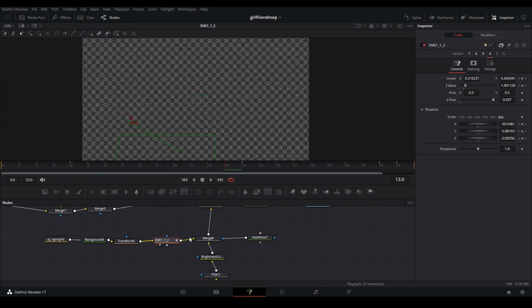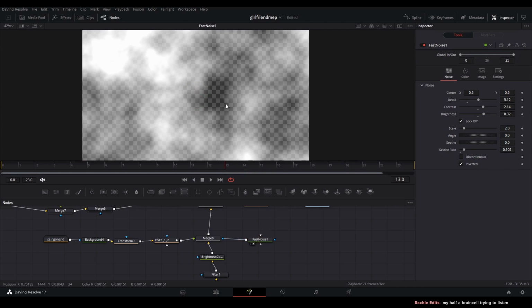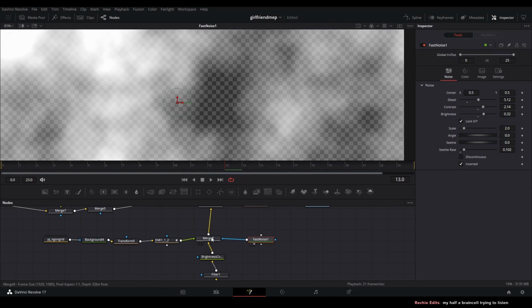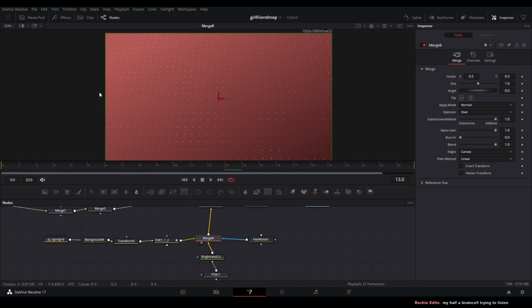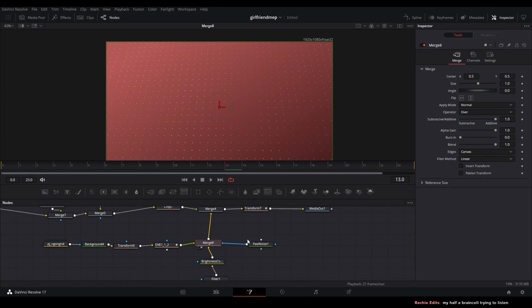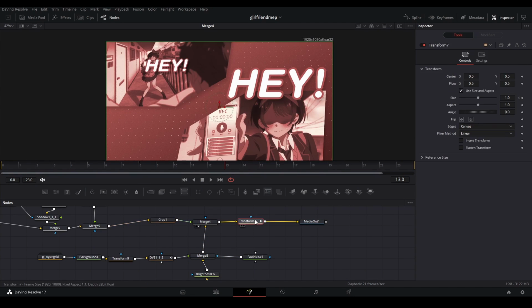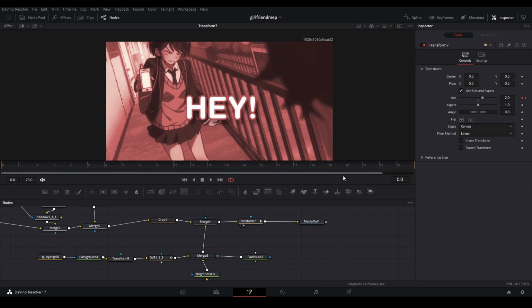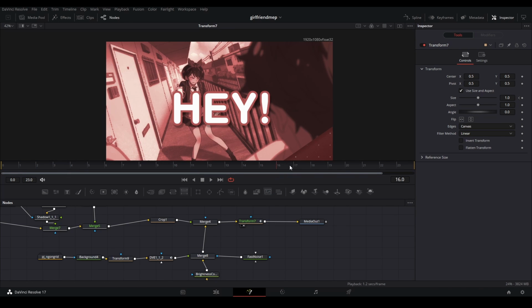And this is getting put into a merge, which is being masked. This foreground's being masked by this fast noise. So this fast noise is taking away, you see how it's dark here, and then it's taking away some of the pixels, so it gives a little bit more variance to the brightness and the texture of the dots. And that's being merged behind all this animation. And then I believe there's a zoom out from the beginning to add a little bit more movement.